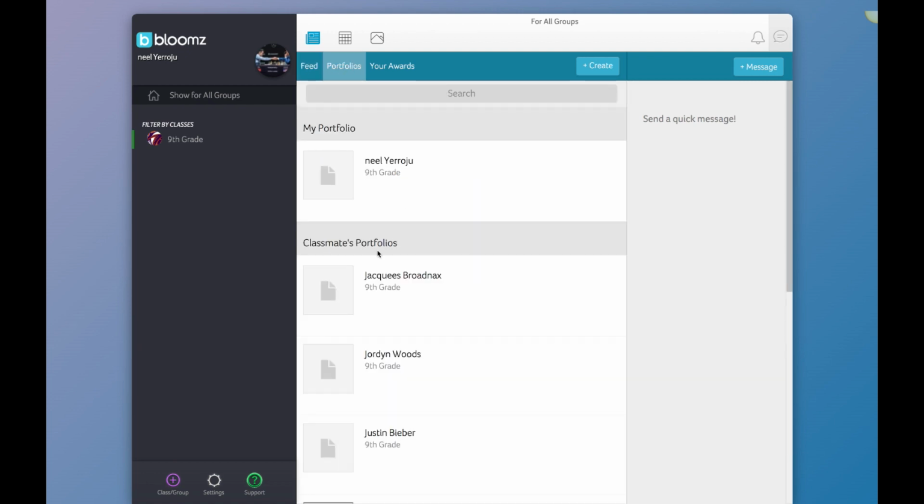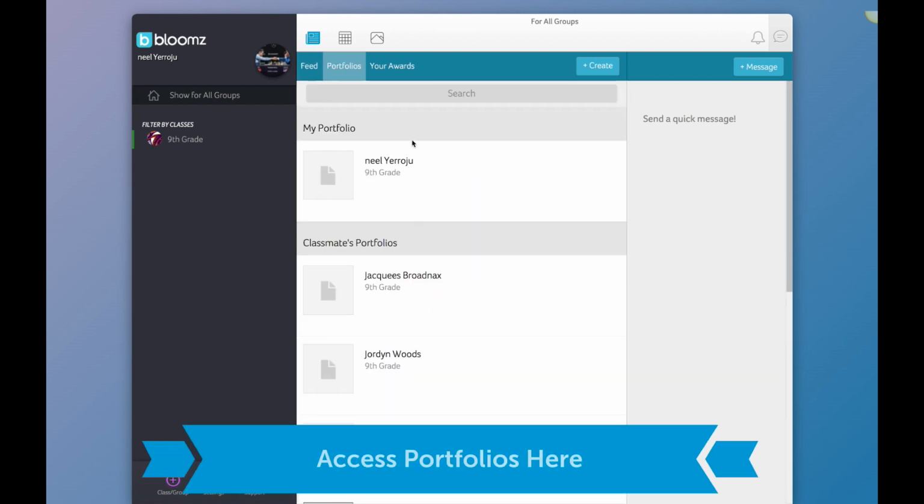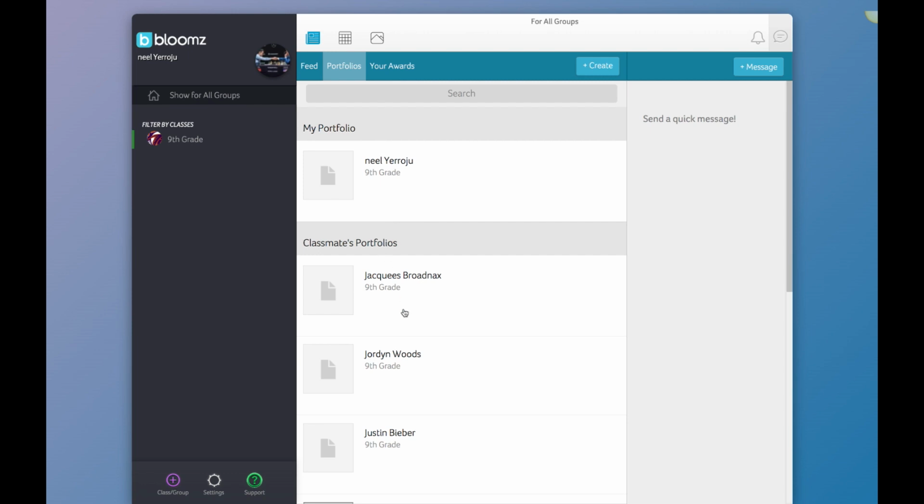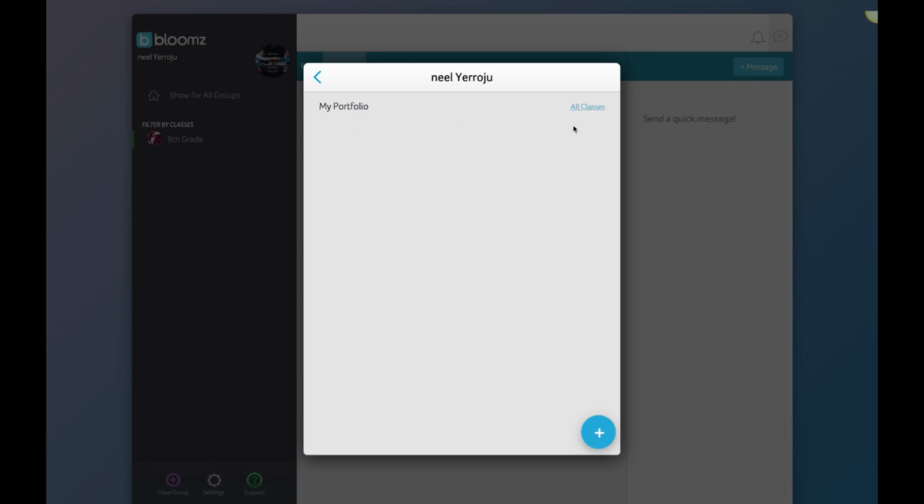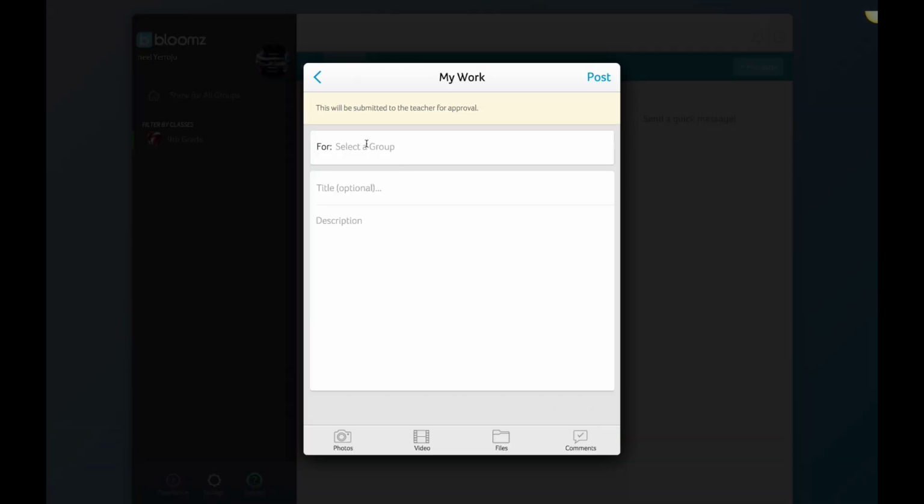To view your portfolios, again, this depends on the configuration of your classroom. In this case, the teacher has allowed the students to collaborate and view each other's portfolios to make comments. So that's why I see my portfolio, and I also see other students' portfolios. If I click here, I will jump into my portfolio view. Right now it's empty. I can go in here and add a new work item, and select for which classroom I'm doing this.